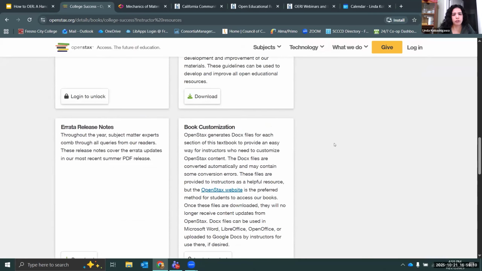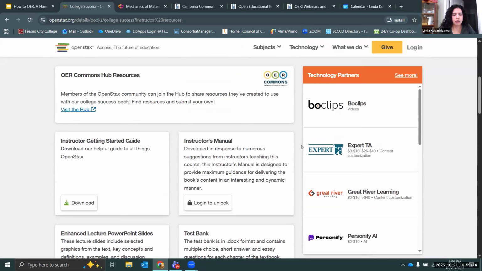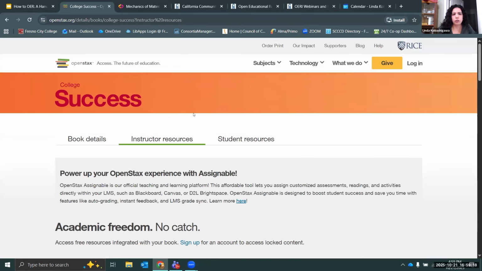So OpenStax comes with quite a few ancillaries, I guess, resources that can support the textbook itself. And you can also search for OpenStax courses within Canvas Commons. They're in there as well. Just search OpenStax in the title of the book and it'll pop up.